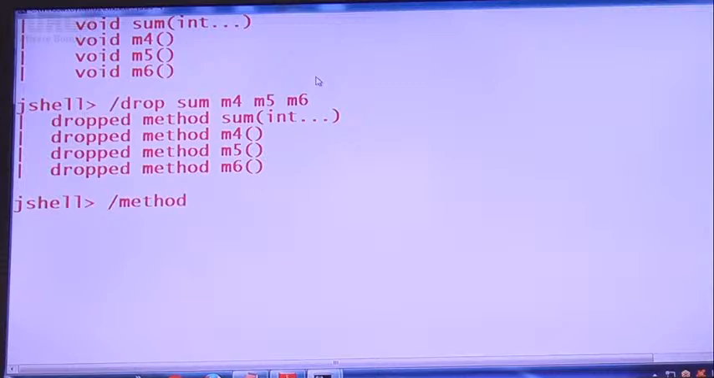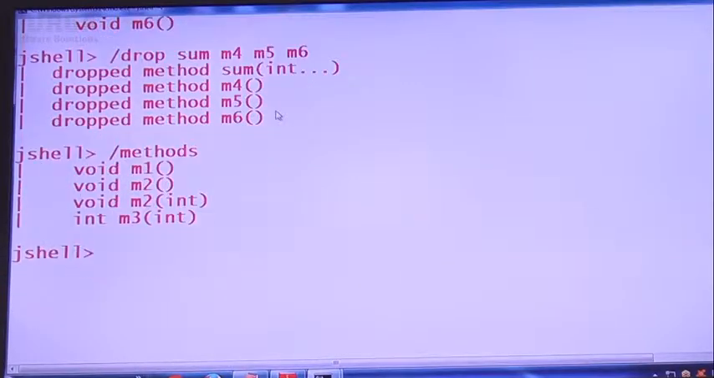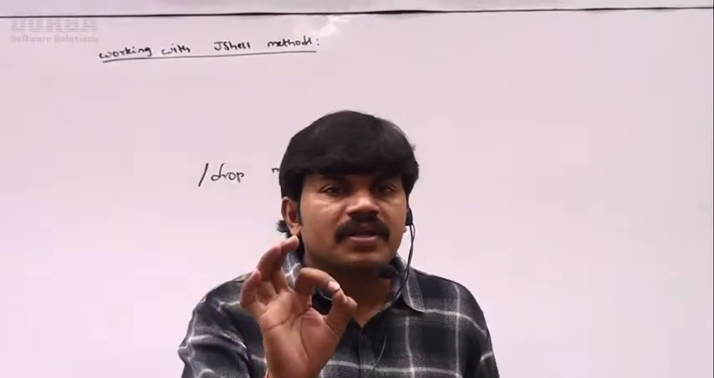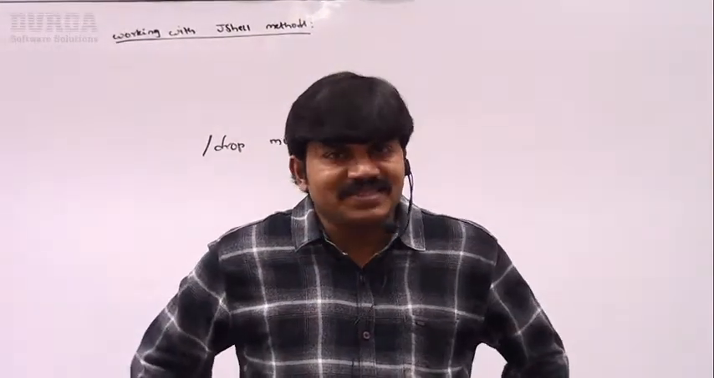Sir, now let me cross check methods. How many methods are there? m1, m2, m2(int, int) and m3, right? Only 4 methods are available. Okay. Sir, now you should be aware how you can drop a method. But here one small twist is there. What is that twist?